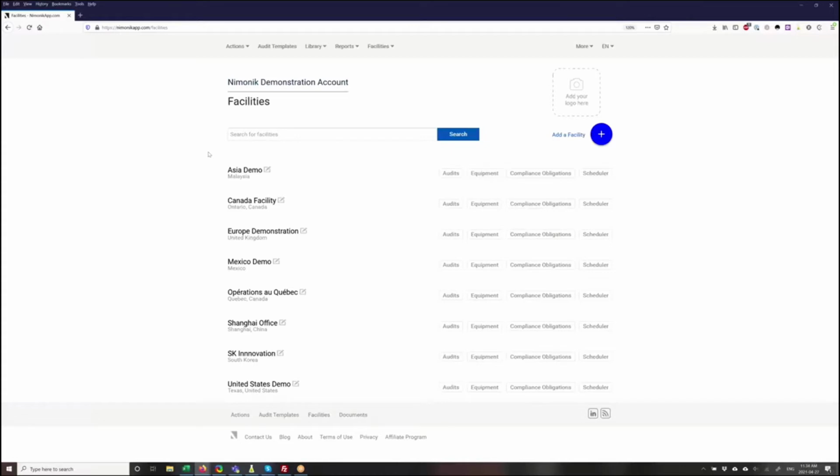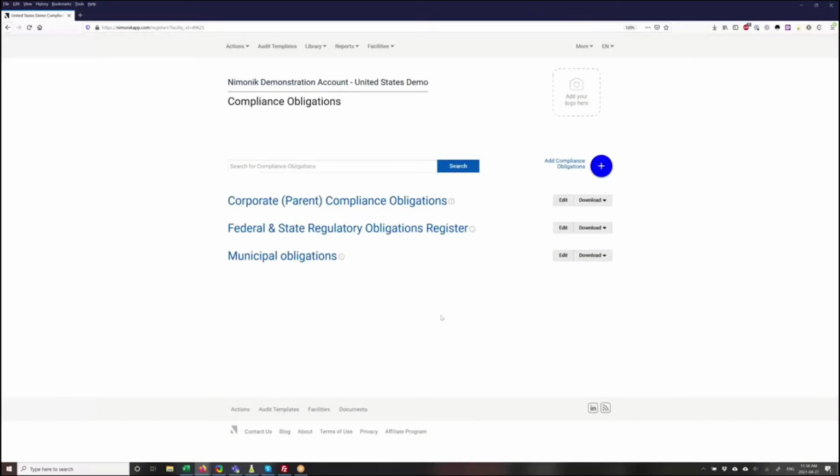If I scroll down, we see we have the United States demo facility, and I can come over and click on compliance obligations. These compliance obligations registers are lists of external documents that apply to this facility, as well as internal documents that apply to this facility.